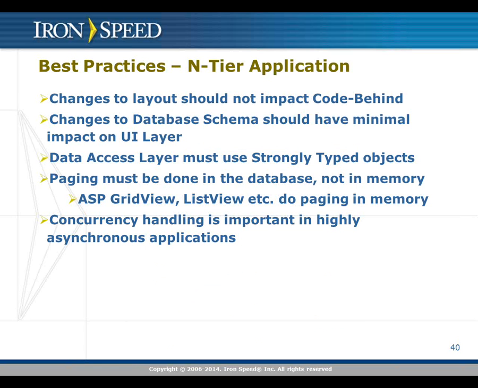So for the best practices, you want to make changes in the layout. Any change that you make in the layout should not impact the code behind too much. And changes in the database schema shouldn't have a major rewrite effect on your whole screen. Obviously, if you add a field in the database and you want it on the screen, sure, you have to make a change, but you shouldn't have to rewrite or rebuild everything. And there might be certain schema changes, for example, adding a default on the SQL Server, that shouldn't impact the UI at all.